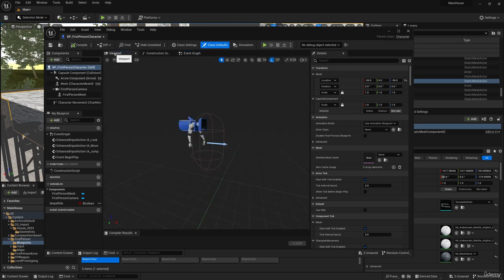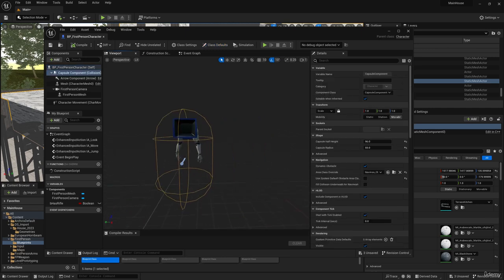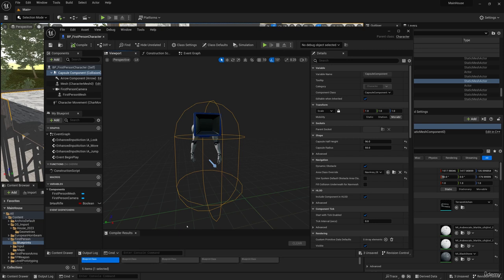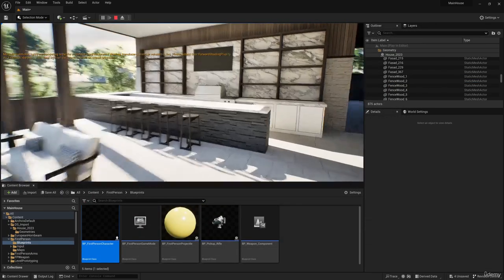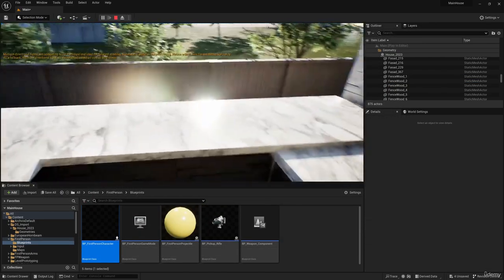Go to the Viewport tab. This is my character. This capsule is the character's own collision. Now it has a radius of 55 cm. Reduce this value to 35. Now to apply the changes, click Compile and then Save. Run the game simulation. Now everything works.